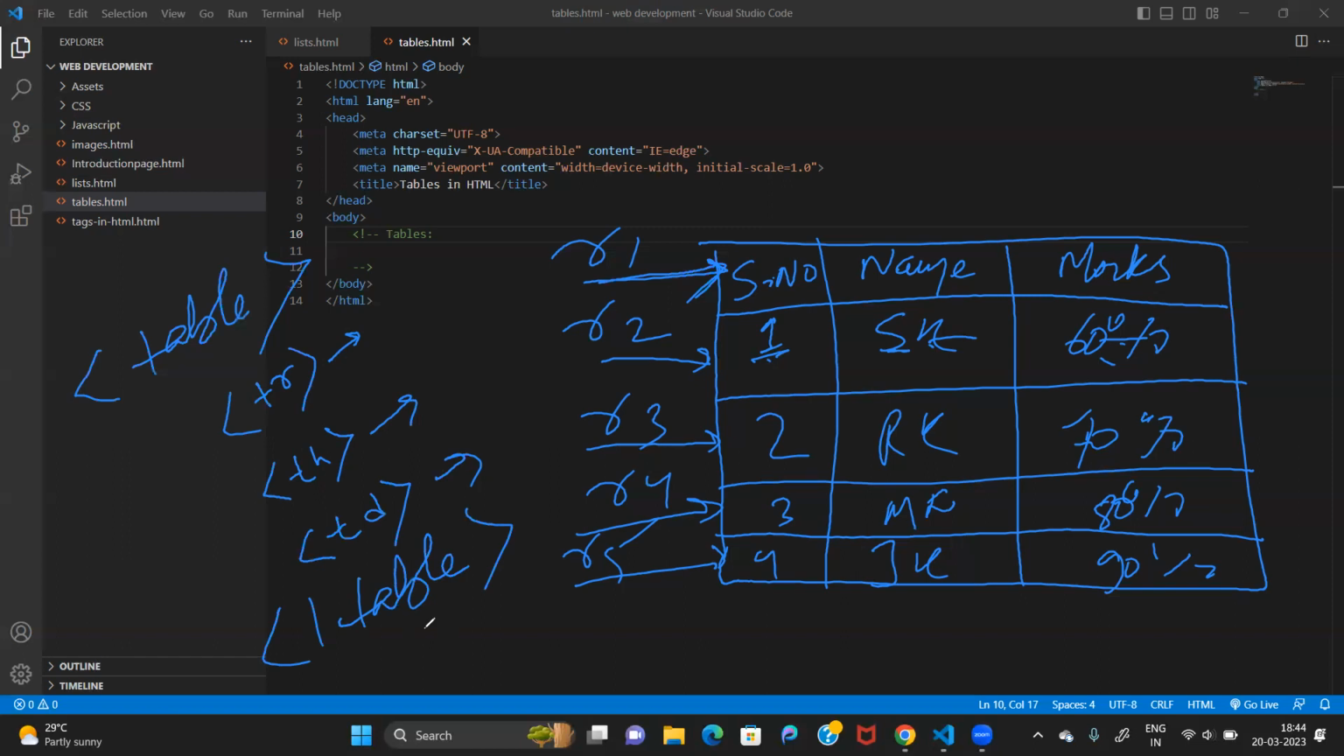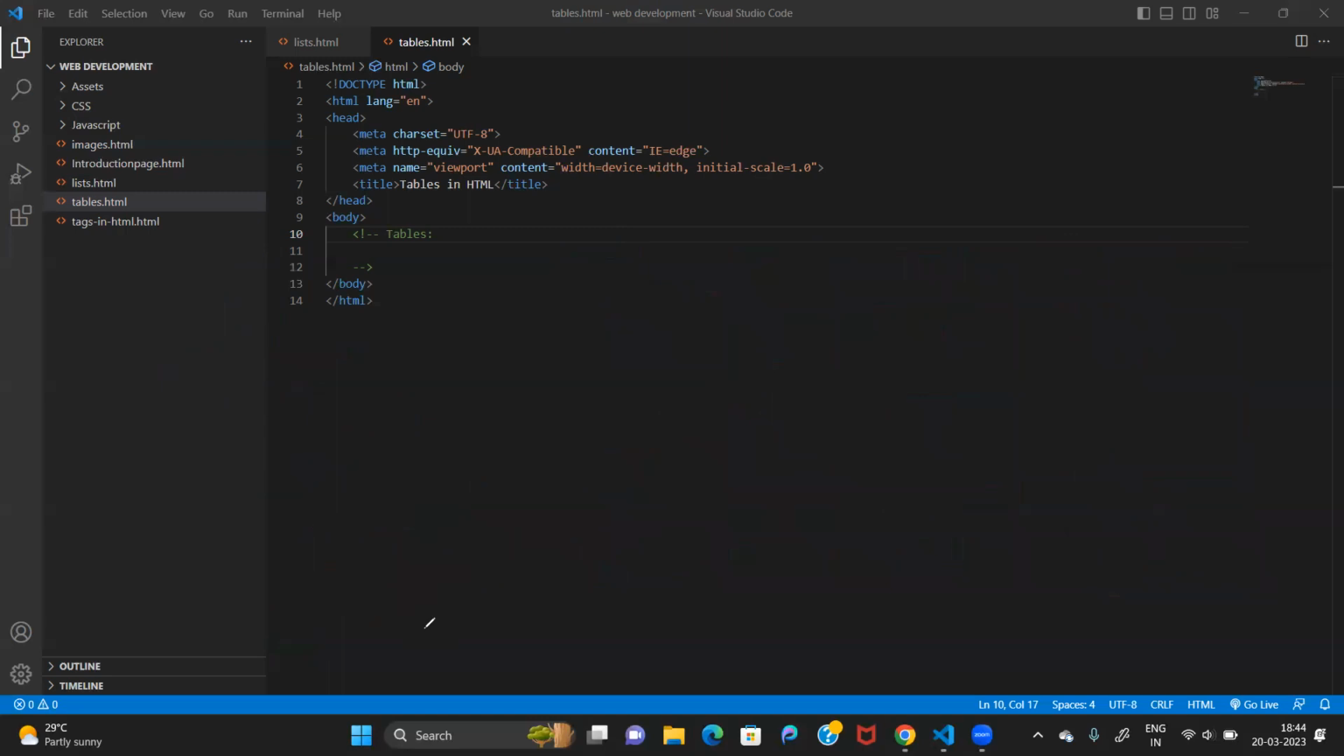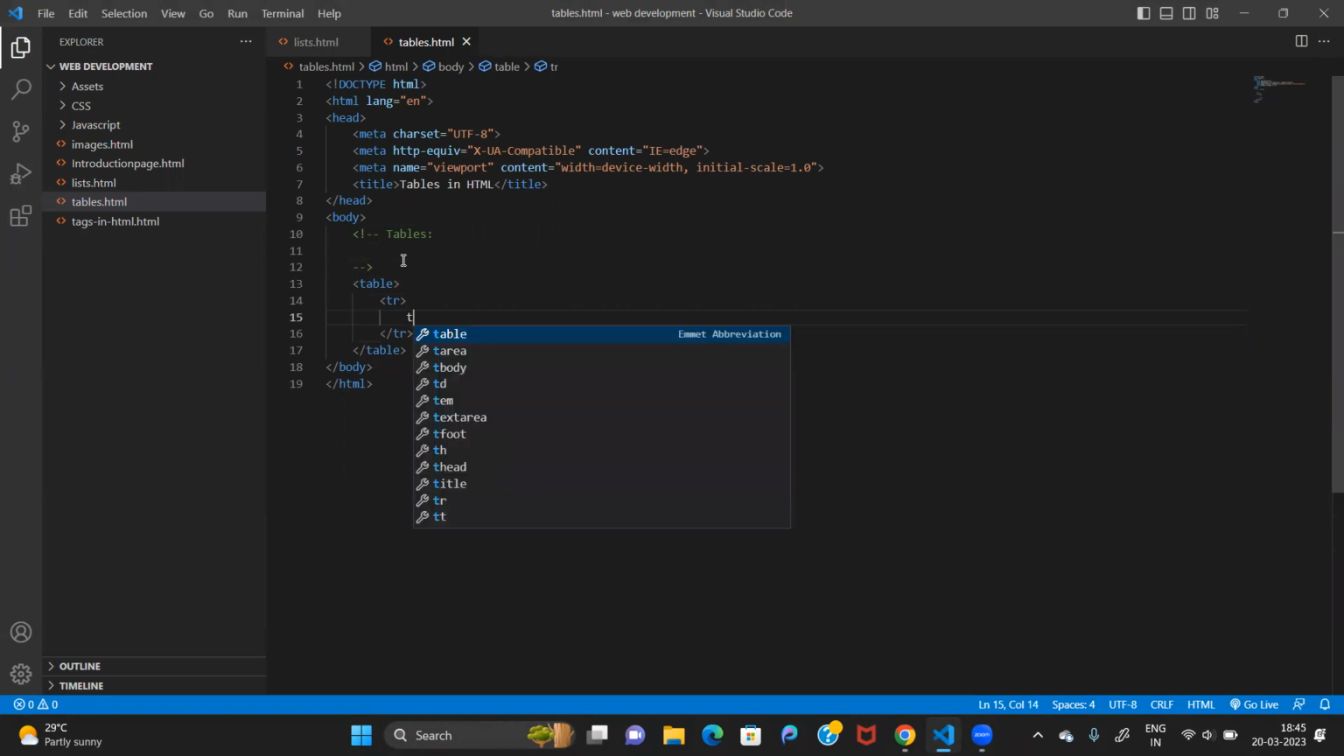Okay, fine. So without any delay, let's make one table and understand with an example. I'll just cut this and write here. For making a table, I will start a table tag here. Inside the table, we have to start our first row, so I'll write TR. Our first row is now started. In the first row we have table headings only, so for table heading we have TH.